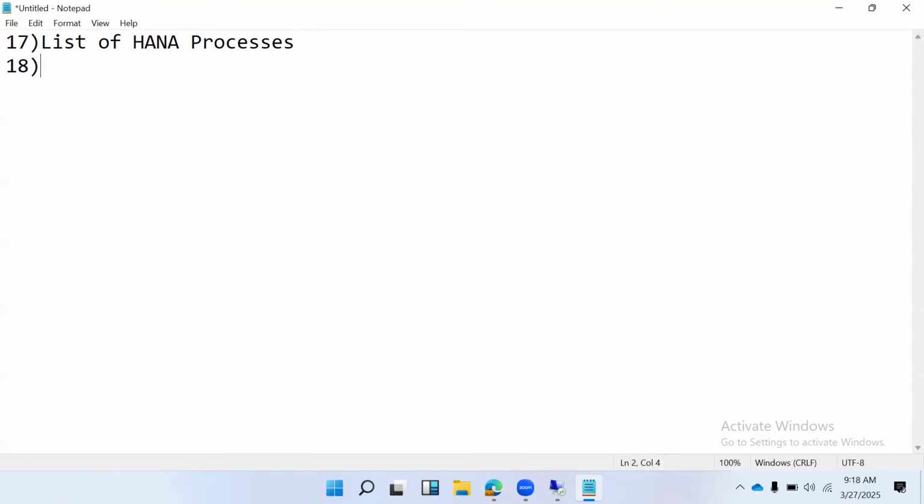Here, logs: how to check the HANA logs, not trace logs. In the trace directory or diagnostic files at HANA Studio level, you can check the HANA logs to troubleshoot issues. Backups: how to take a backup, using HANA Studio or Cockpit, that we know. Parameter changes: we know the configuration tab, where we can check the parameters.